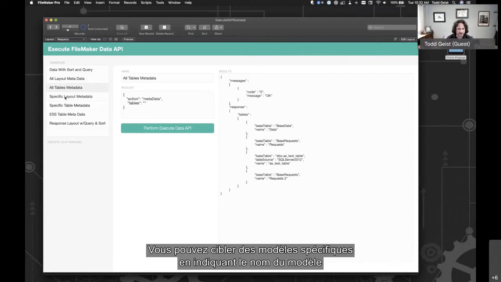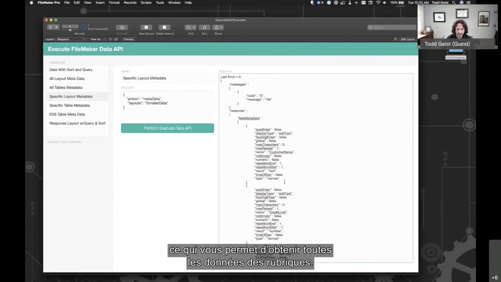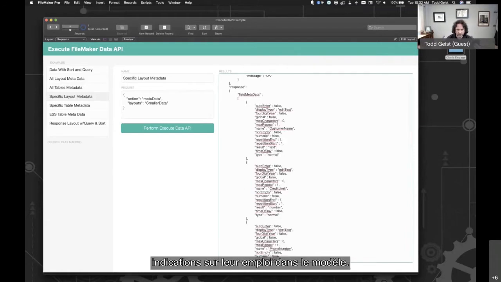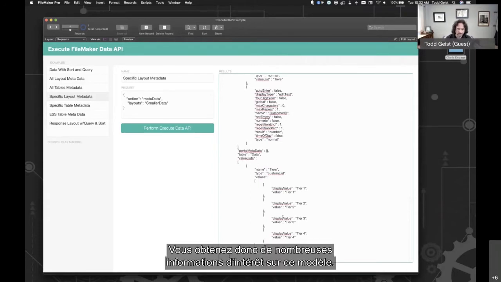You can target specific layouts by putting in, instead of an empty string here, the name of the layout, and you get all of the field data on that layout. So there's the field metadata, all the information about it, how it's used on the layout. And you also get valueless portal data and the table name as well. So it really gives you a lot of rich information about that layout.